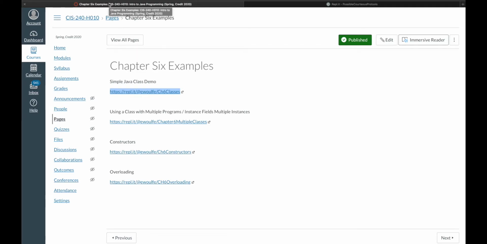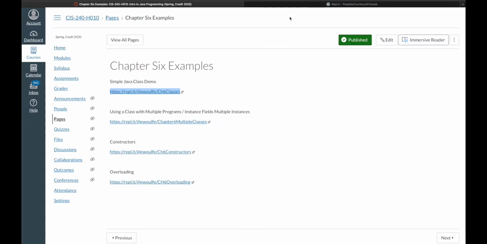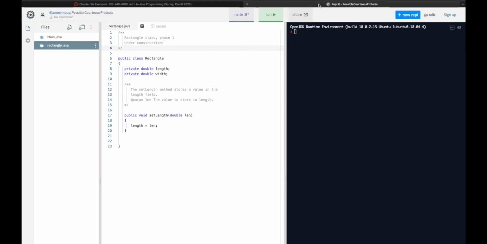So this first example we are going to look at essentially walks through 6.2, which is writing a simple class step by step. I want to say that starts on page 324 or thereabout. So first and foremost, you can again just click through here to the Replit link, and away we go. The first thing we were going to do here is look at our rectangle class.